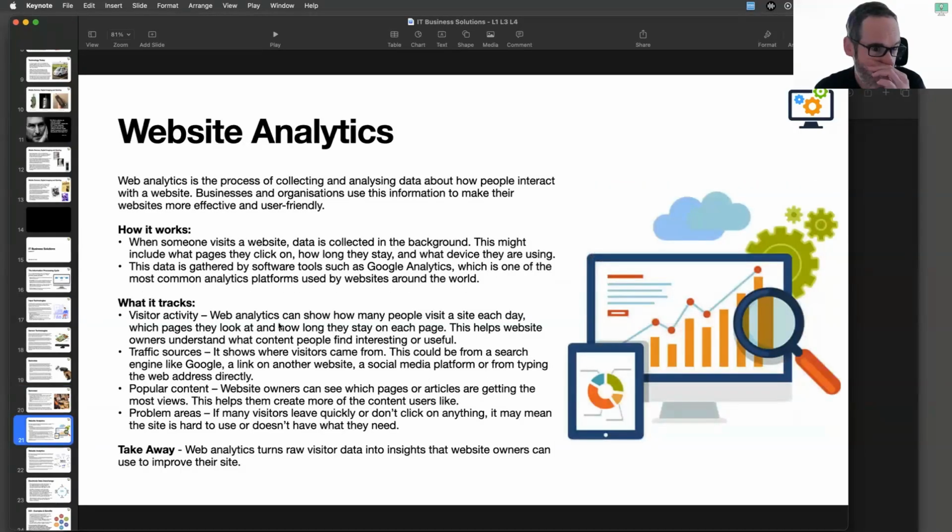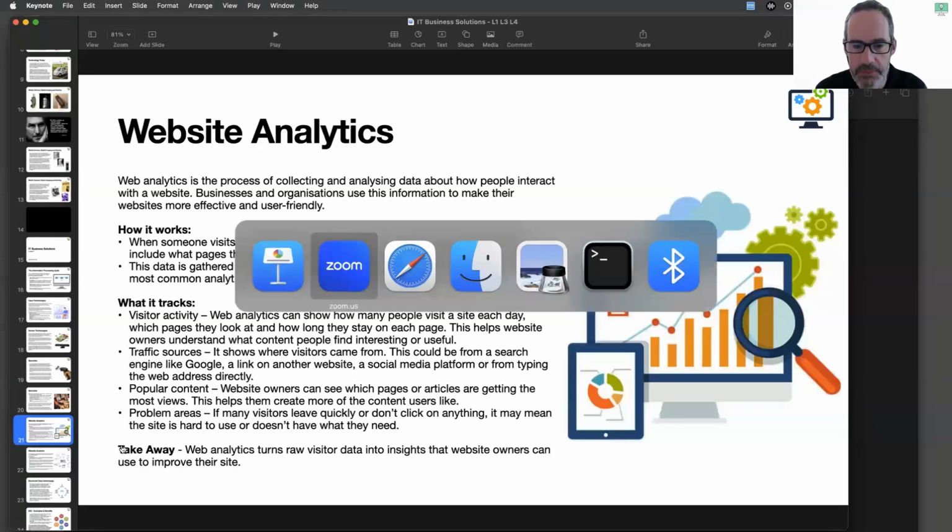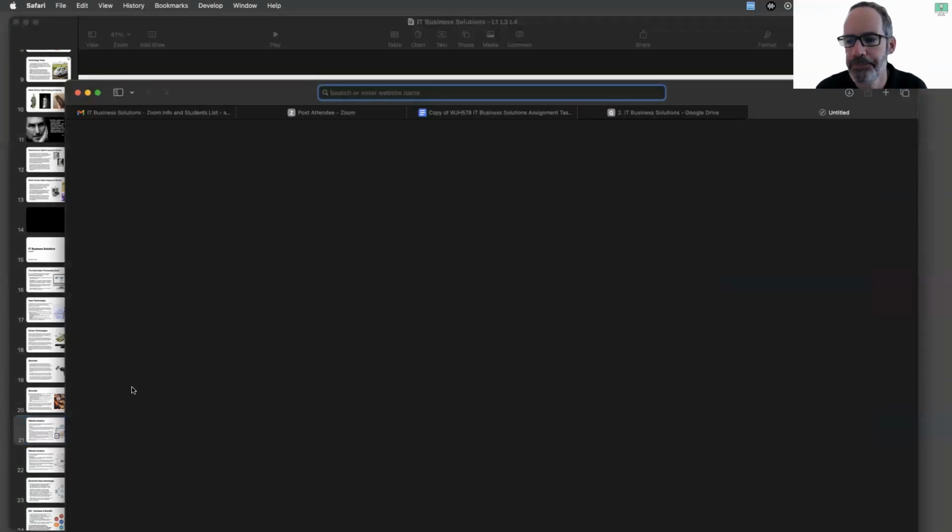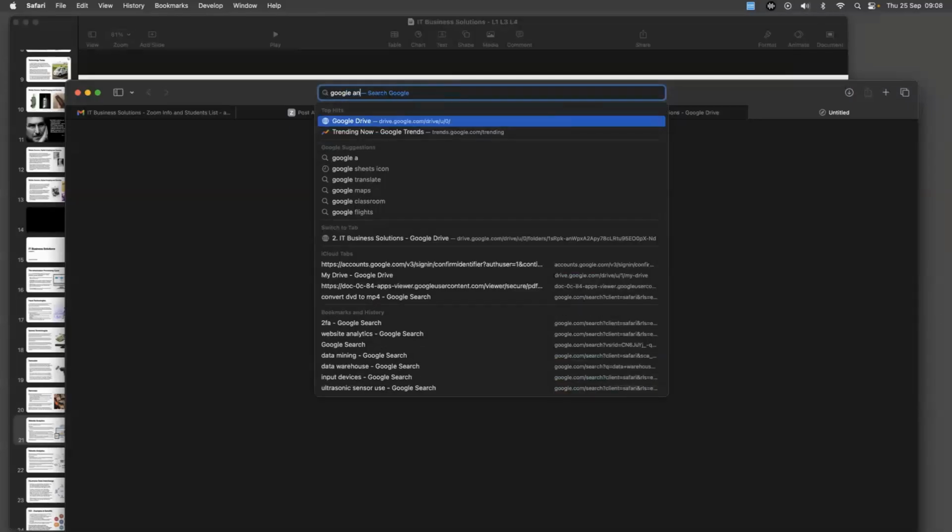Then we looked at web analytics: what it was, how it worked, what it tracked, and maybe some high-level points. Could anyone give me an example of a web analytics platform? We looked at one the last day. What was the web analytics platform that we looked at? Google Analytics? Exactly.